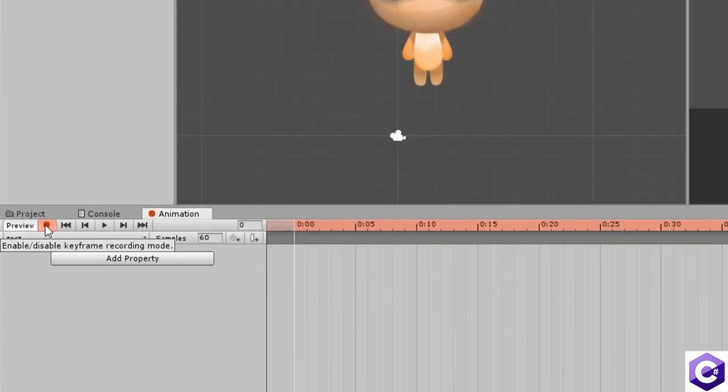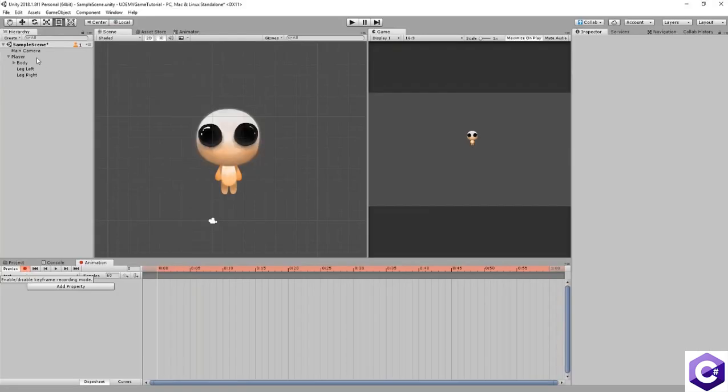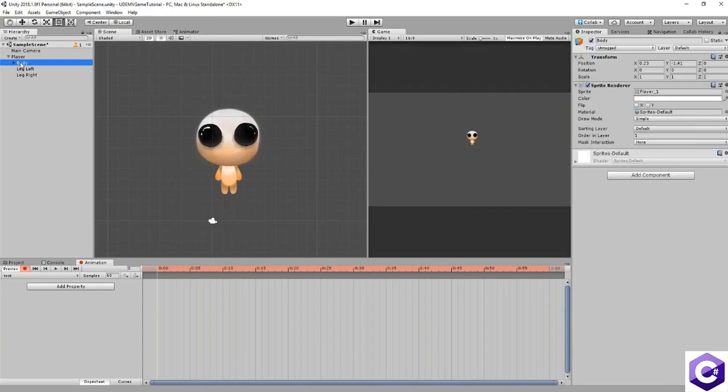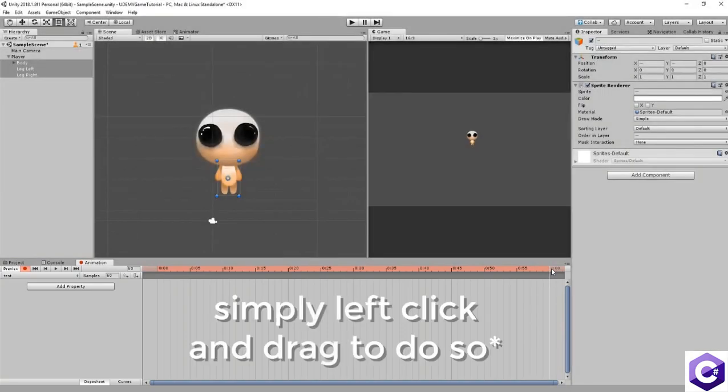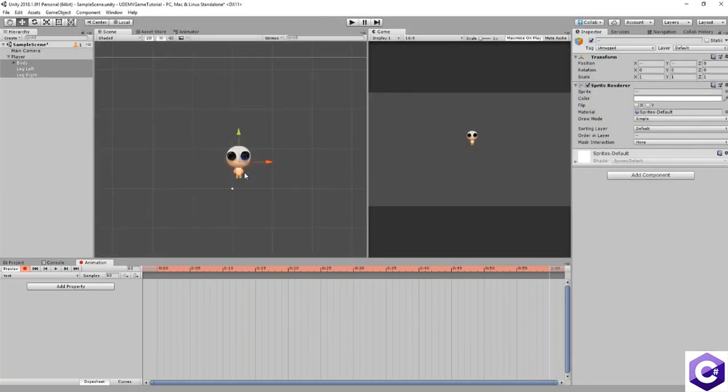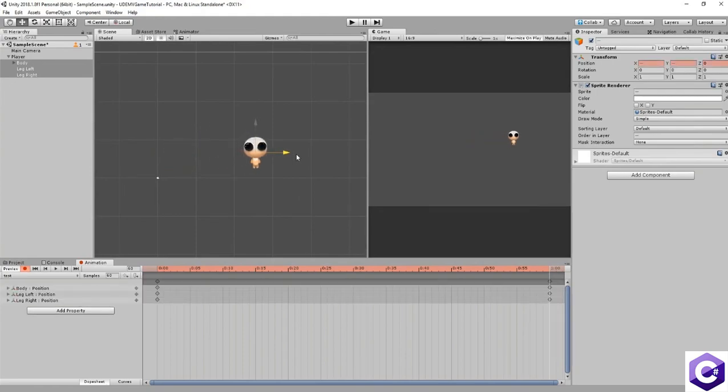From now on, any body part we move will be animated. So I'll select the body, which I remind you has the head, eyes, and arms as its children, as well as the legs. I'll then move this white line to about 1 second on the timeline, and then move my character a bit to the right. I can now hit this play button, and you'll see that my character moves from one position to another and then snaps back into place.